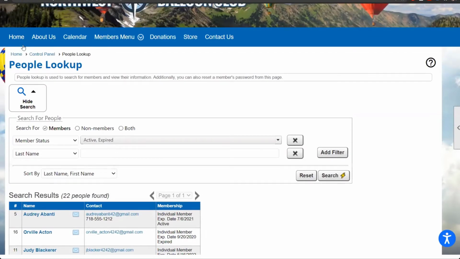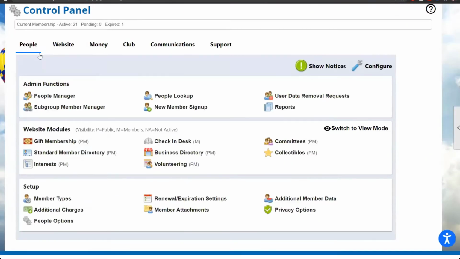So thinking about access and what you need to make your job easier, taking a look at those two tools and really evaluating which one is right for you. Now, still in the People tab, one of the modules that you likely would spend a lot of time dealing with would be committees.